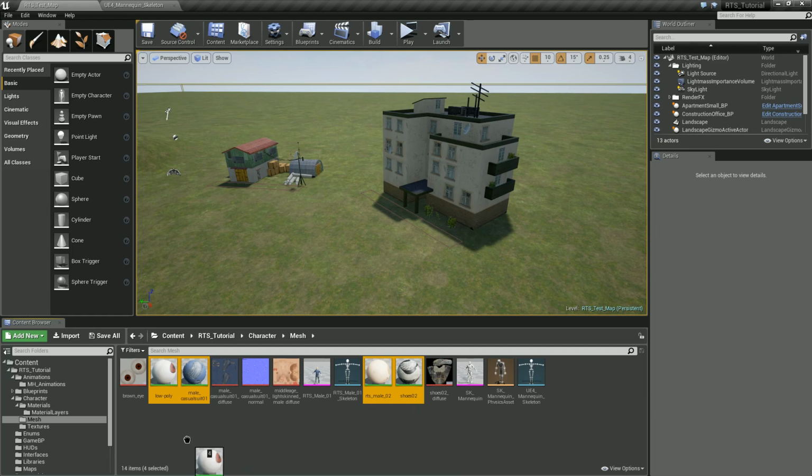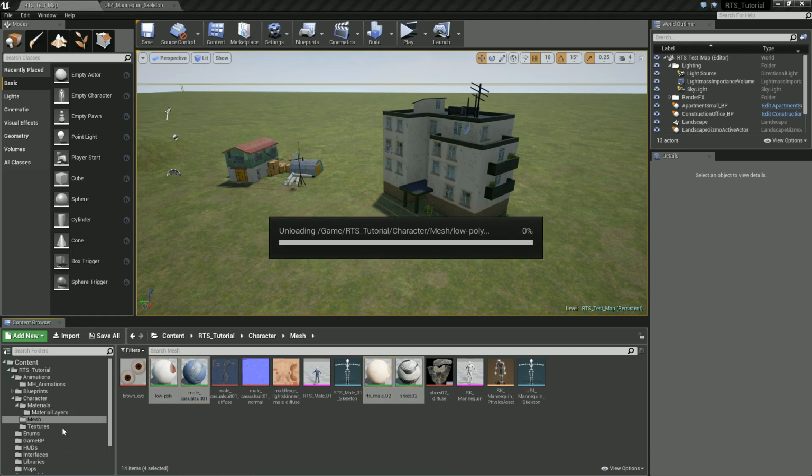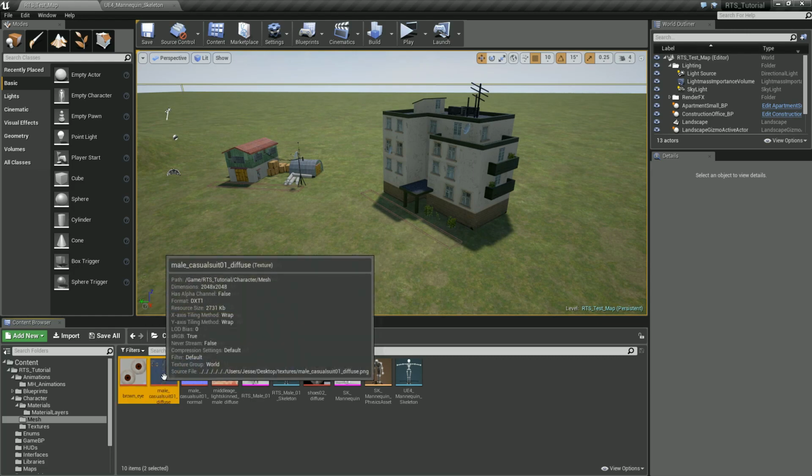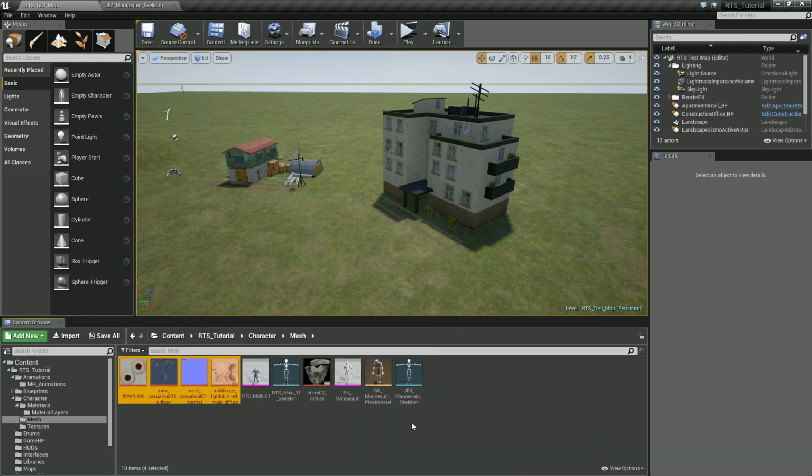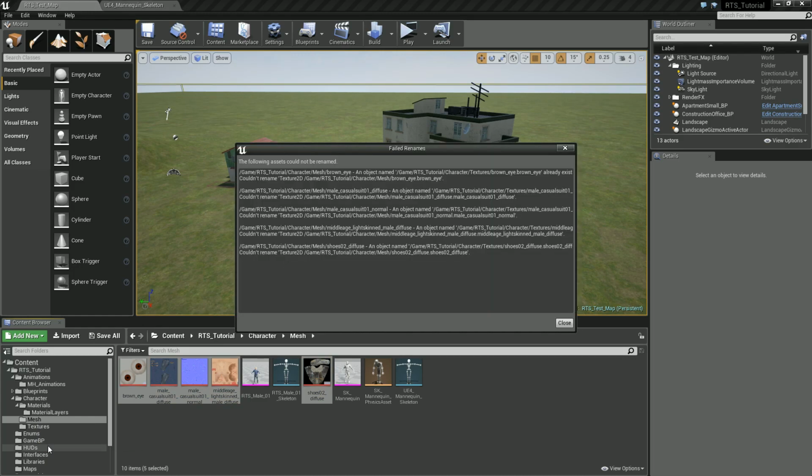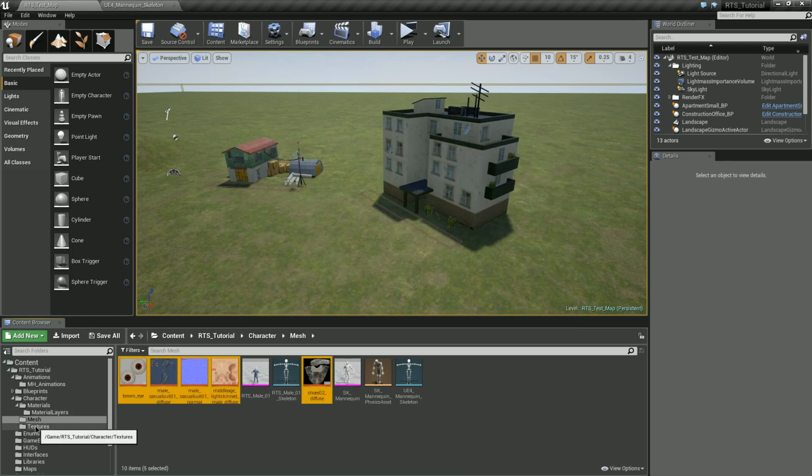I'm going to take the materials and put them into our current materials folder. Then I'm going to take the textures that were for the character as well and move them into the textures folder. Make sure I've got all the right ones selected and then move those there. I've already got them there, so they already exist. And let me go back in here.